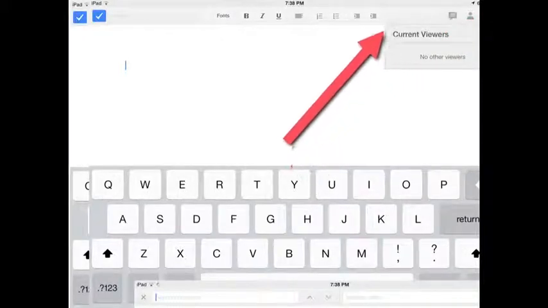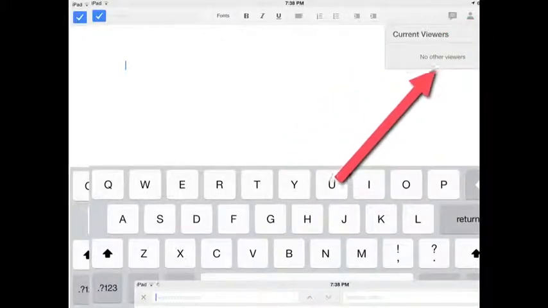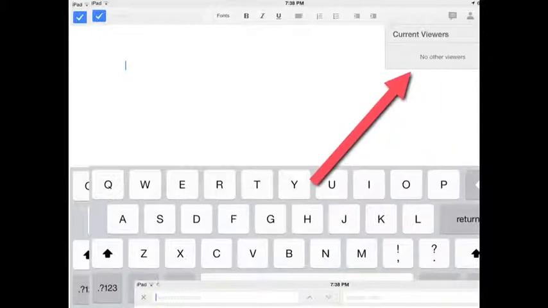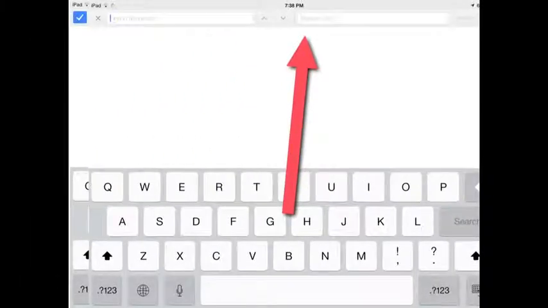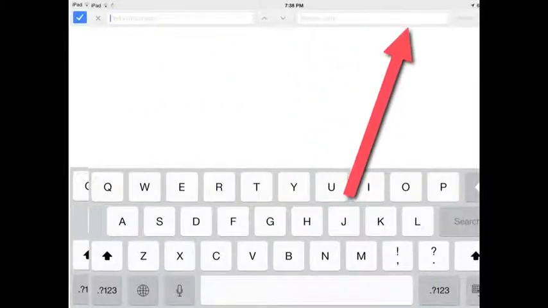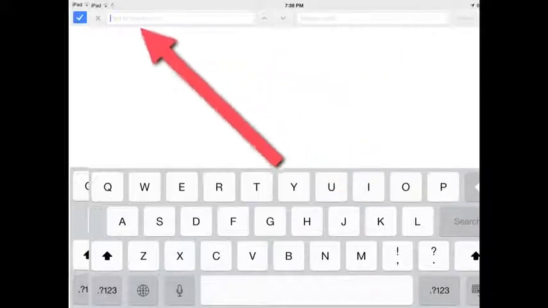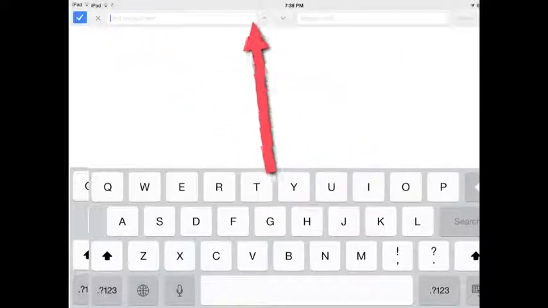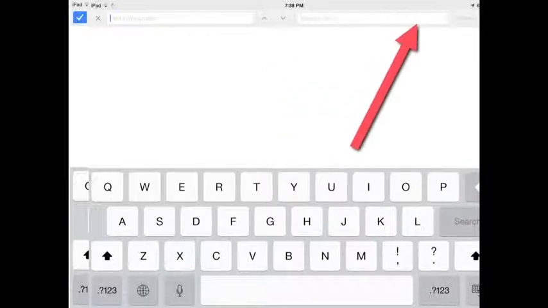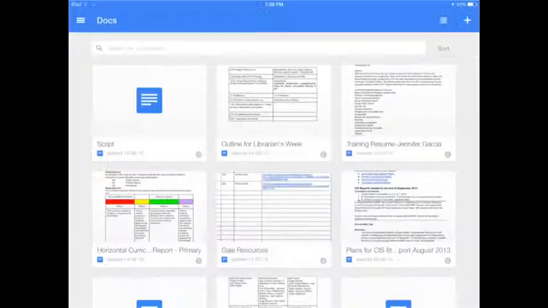The viewers option can be visible by clicking on the little person in the top right hand corner. At present there's no other viewers as well, because I haven't shared anybody into this document just yet. Notice you can also do a search and replace using the search icon in that same top right hand corner. Just type in the word you want to search for and what you'd like to replace it with.